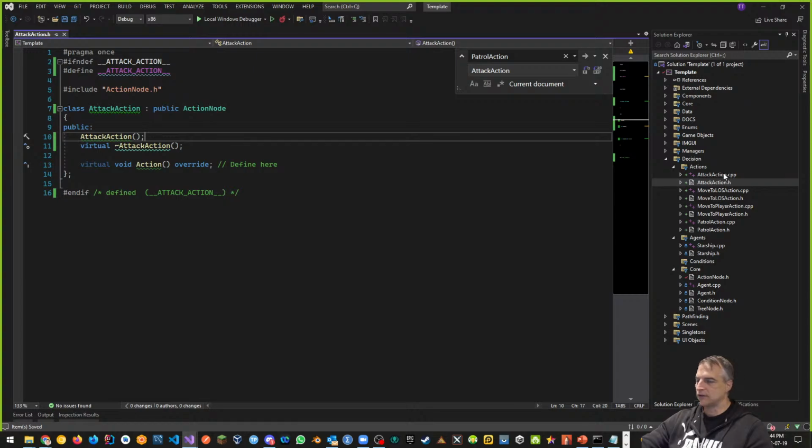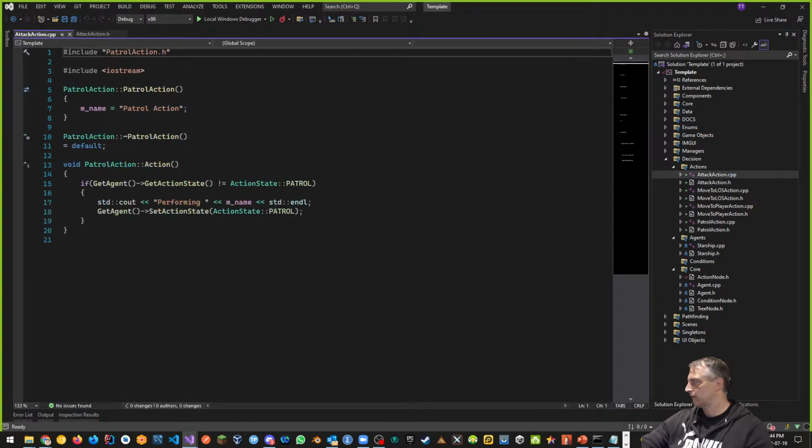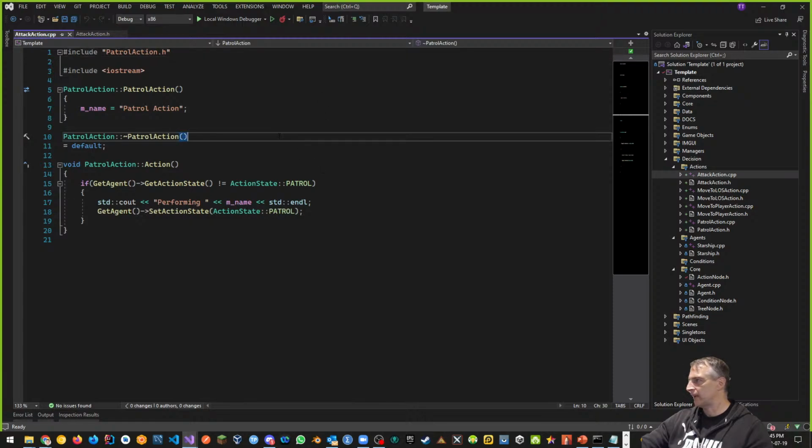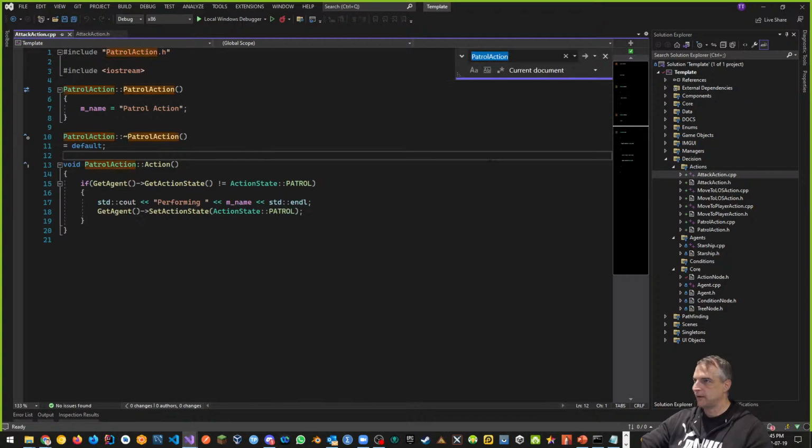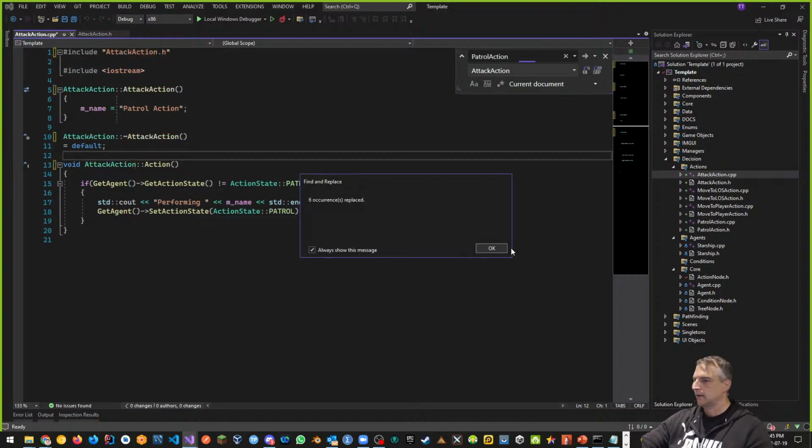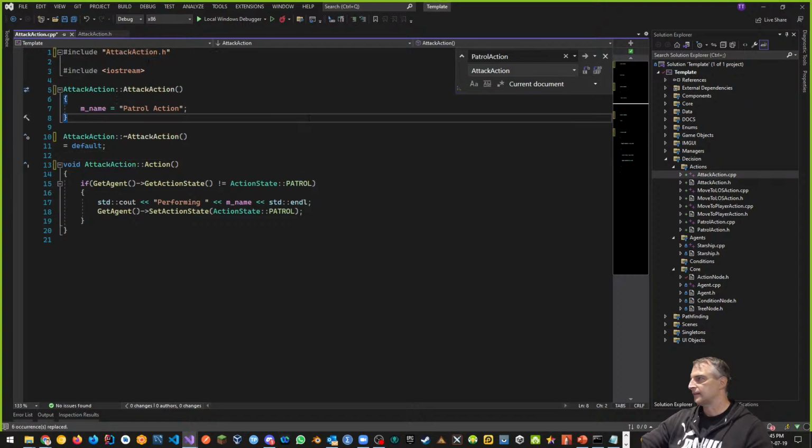Next, the attack action.cpp, there are some changes. This is where the changes come into play. So first, again, we want to rename anything that has patrol action to attack action. Let's do that. So Control F. Again, we're looking for patrol action and we're changing it to attack action. Replace all, please. And when we do that, you can see that it's all been replaced to attack action.